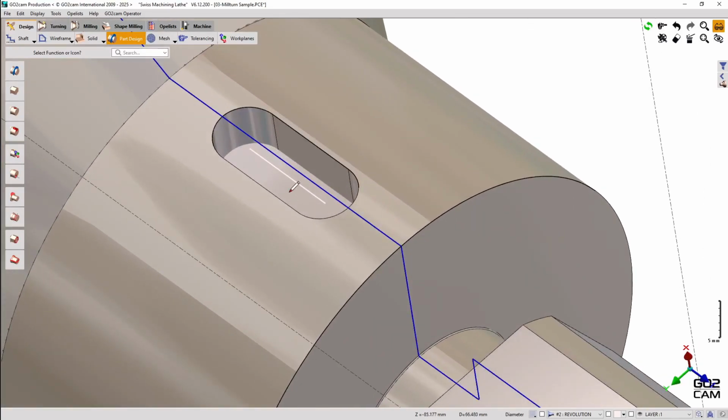And also, a segment is generated at the bottom. This is to facilitate machining and toolpath calculation, especially for machining the slot in a single pass with a contouring cycle.